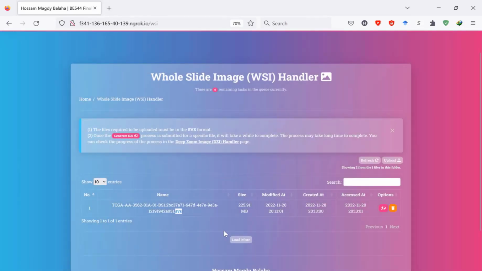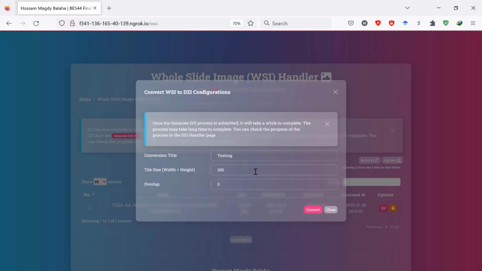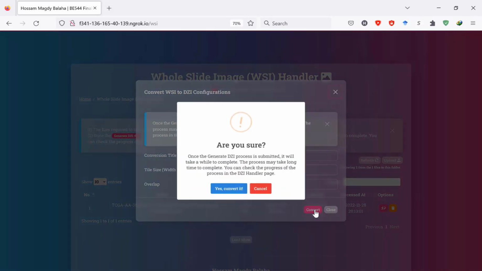To handle the SVS and to present it on the web interface, we need to convert it to DZI format, or the deep zoom image format. We can press on this button to start the generation. We can define the tile size, width or height, and the overlapping. We can define the overlap with 1 and rename the title as we wish. Let's start conversion using this button.